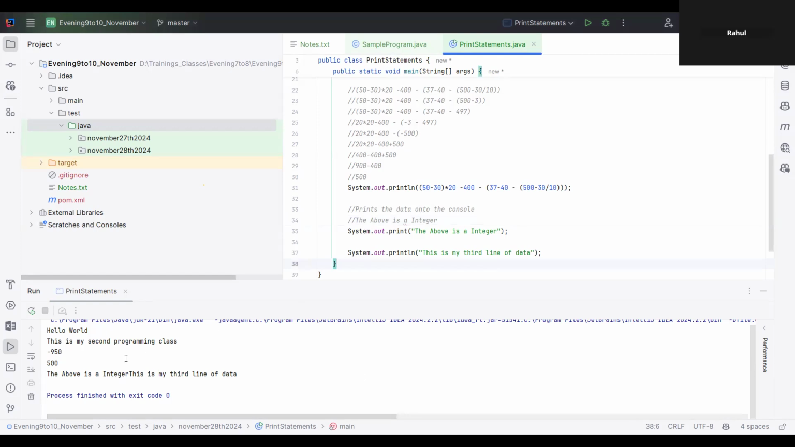So you might be wondering why this "above is an integer" is printing on a different line. Because I have used System.out.println. After printing 500, the cursor goes to the next line. Since the cursor goes to the next line, it prints "above is an integer", and my cursor has stopped here. Now this is my third line of data, so it will print the data and the cursor will go to the next line here. If you see an empty white space here, that means the cursor is in the next line. Currently the cursor is in the next line.